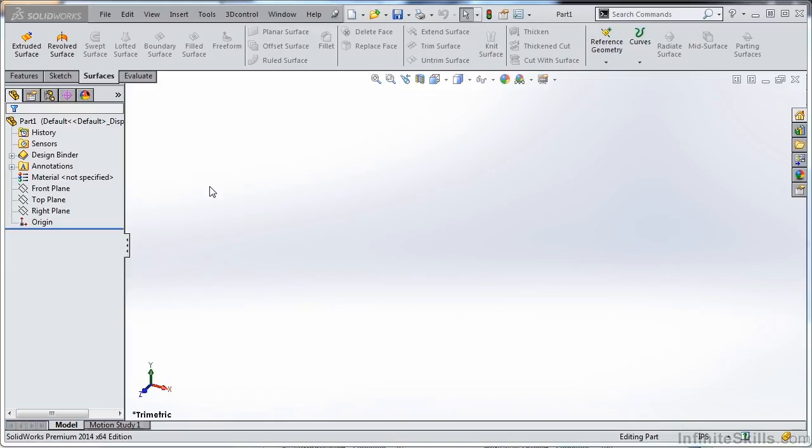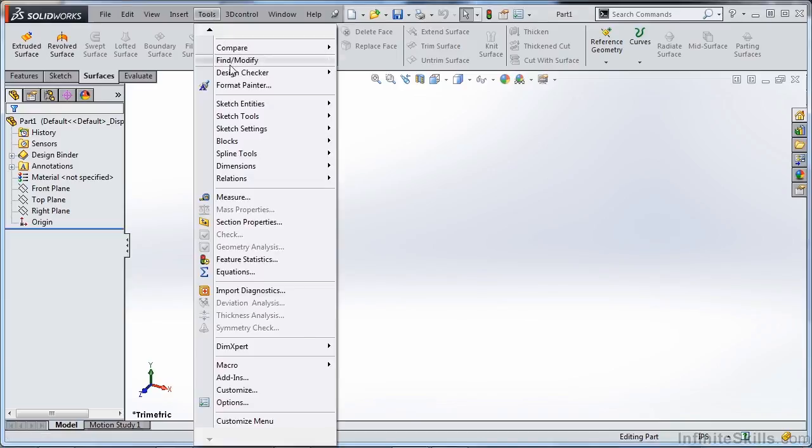So make sure you understand what the question is asking first and foremost. Read through the question multiple times if you have to, and get a feel for what that question is asking you to do. If it's asking you for surface properties or mass properties, then know where to get that information. Your mass properties are going to be located in your tools dropdown, just as well as your measure.